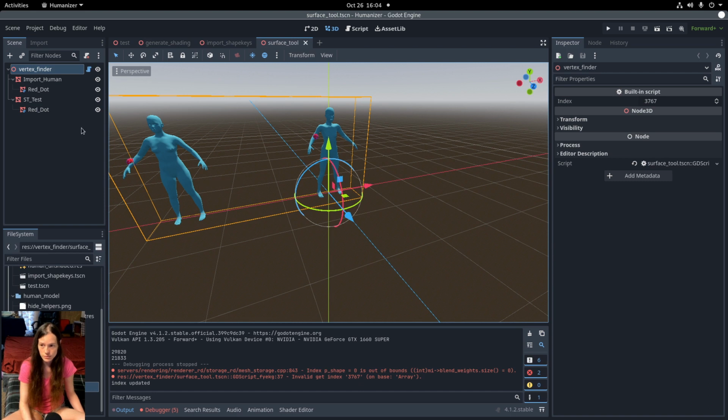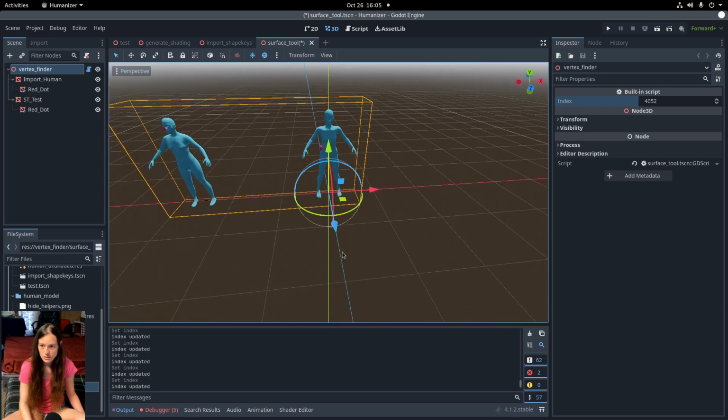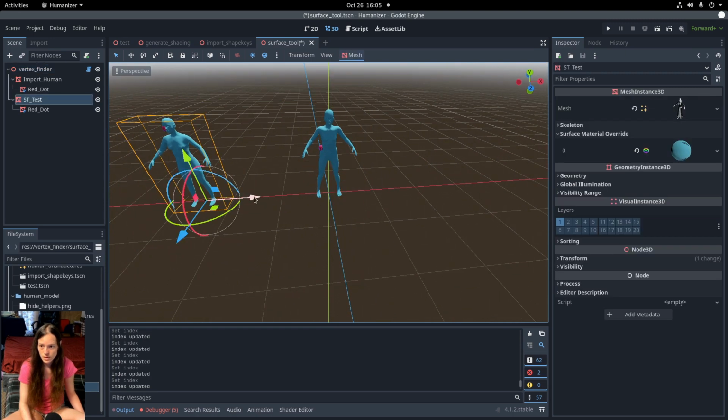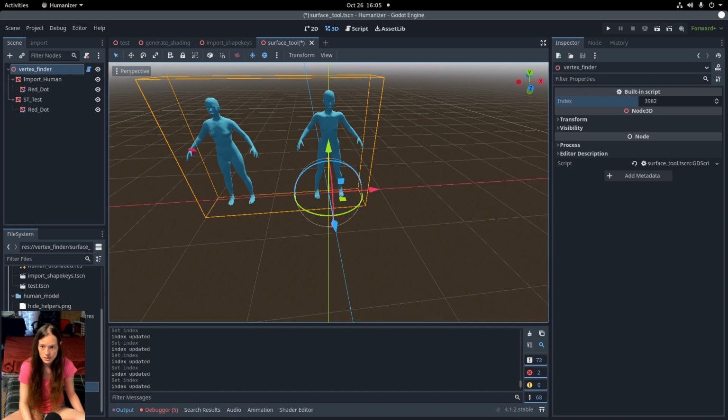I made a new one for the SurfaceTool because I thought maybe it was indexing them to their proper Blender index, since the number was much lower. The unique index has 19,000, but I just tried it anyway, and I can see this is the SurfaceTool one, and this is the indexed mesh. So you can see that the vertexes are not lining up.